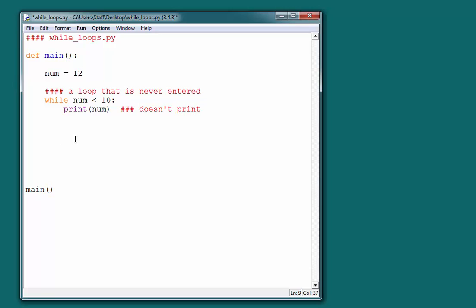We're going to set a variable num to a value of 12, and here's our first while loop. When you create a while loop, you start it off with the keyword while, and then you create an expression here using a relational operator. I'm using the less than operator in this case, and I've got here while num is less than 10. So that expression will evaluate to true or false.